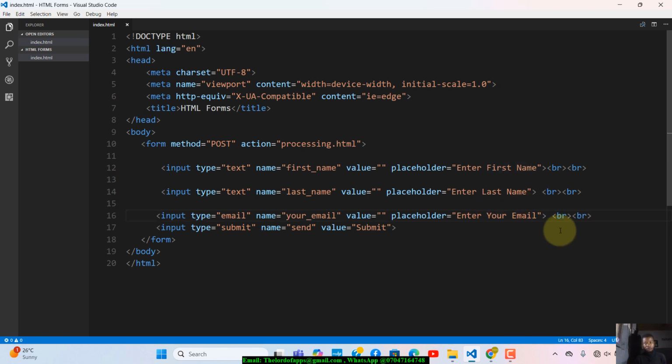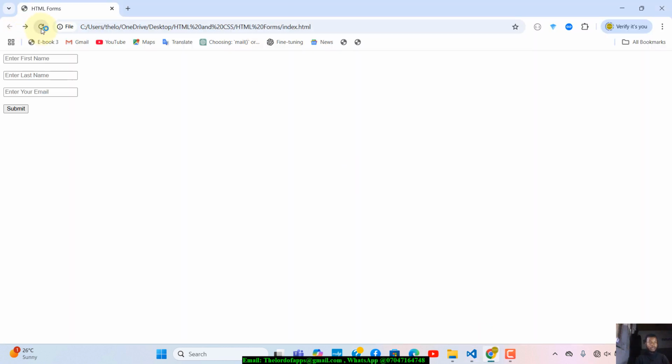All right, if we save the changes and go back to the browser and refresh, you do see that we now have some text inside of those boxes. The first one says enter your first name, the second one is last name, and this is your email. So if you don't want to use labels, you can also use placeholders in place of the labels that we just deleted.